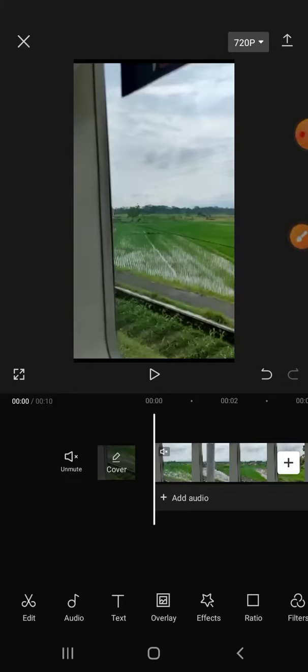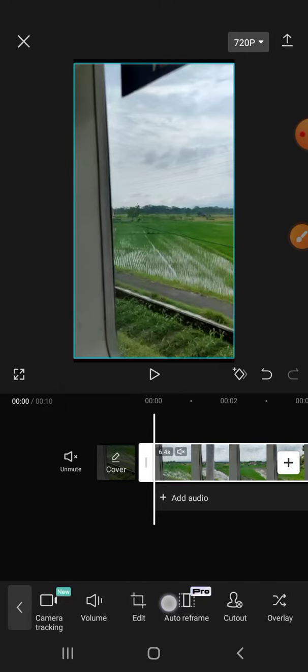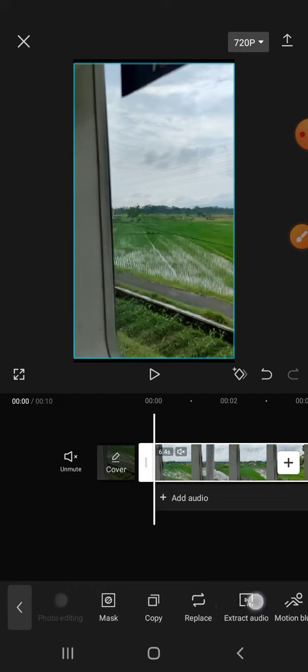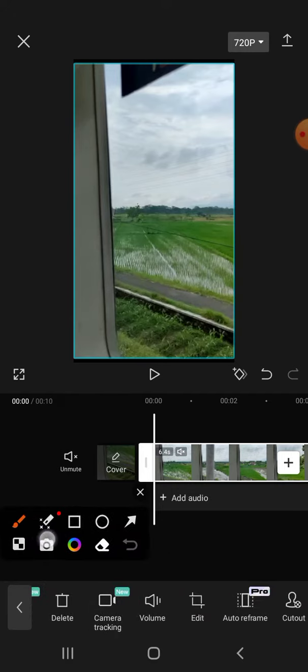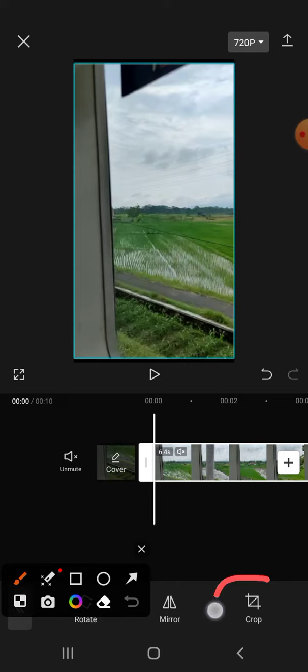Today I would like to show you how to crop video in CapCut. After you import your video to CapCut and you want to crop it, you have to click on the video and then there will be a lot of options for you right here. You just have to scroll your screen like this and try to find edit. Alright, the edit option, it's right here. Tap the edit option and choose crop.